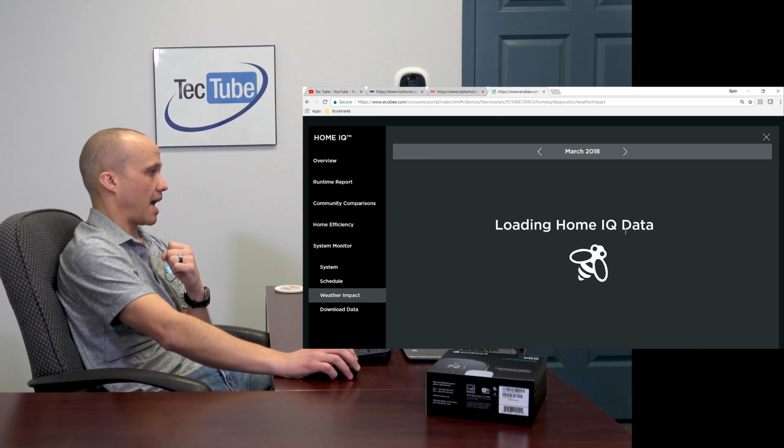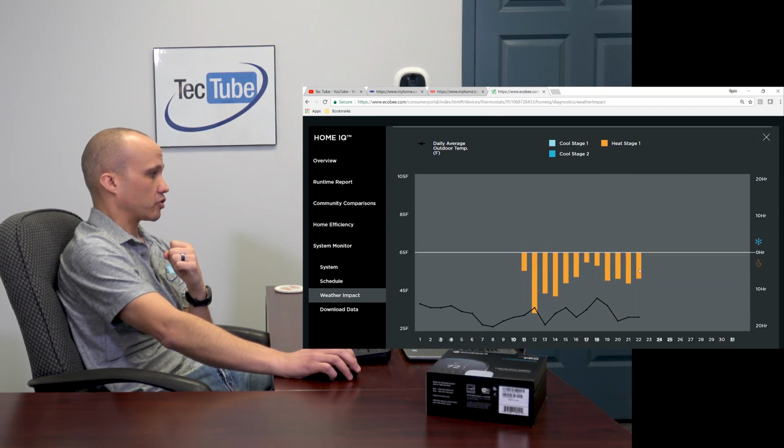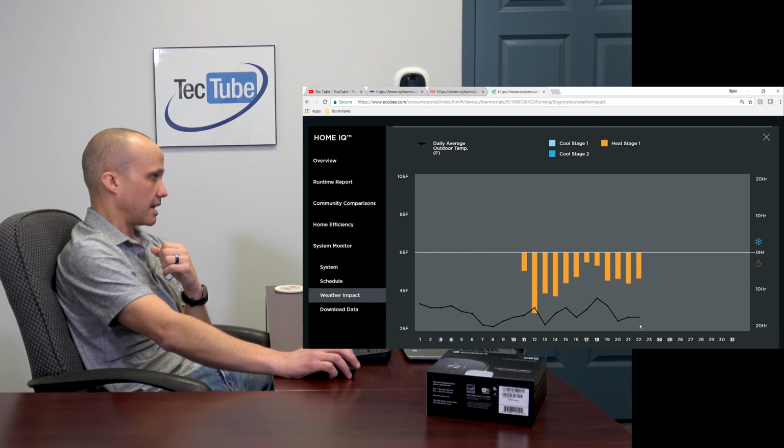I can look at the weather impact to see how the outdoor air temperature correlates to my heating and cooling run hours. So in this case, I only had heating running in February, which was last month. So I have these orange bars going down. If I had cooling, I'd have blue bars going up. And this particular unit has two stages of cooling, one stage of heat. And down here is my daily outdoor average temperatures. All right, so the warmer it is, the less heating I happen to run in this case.